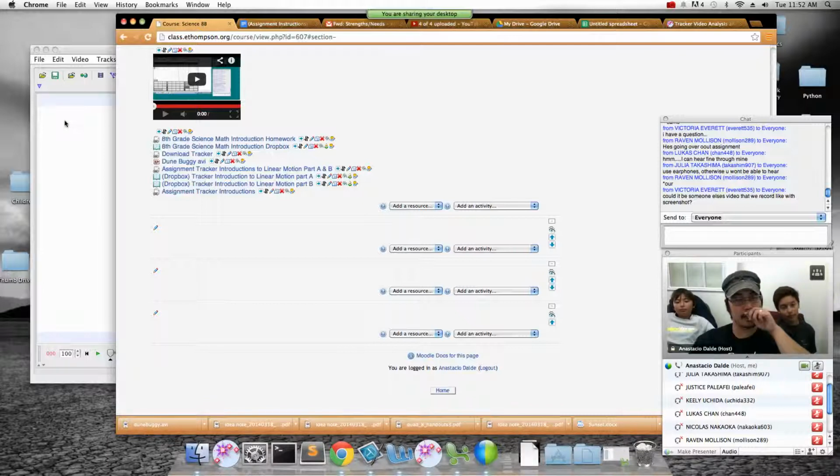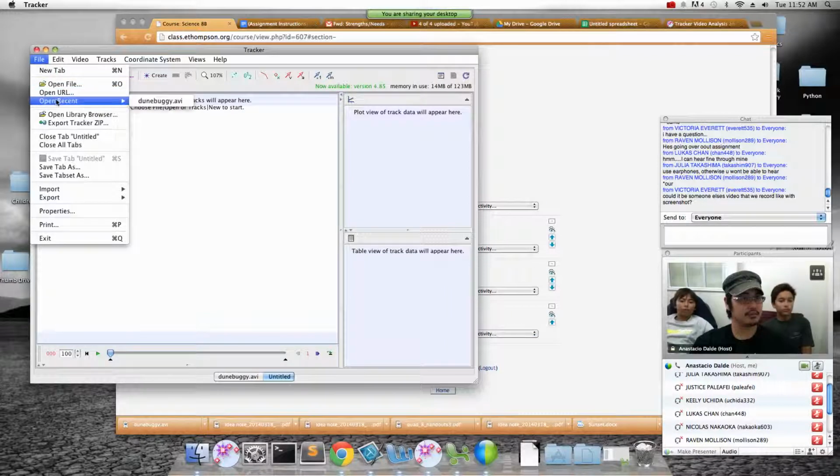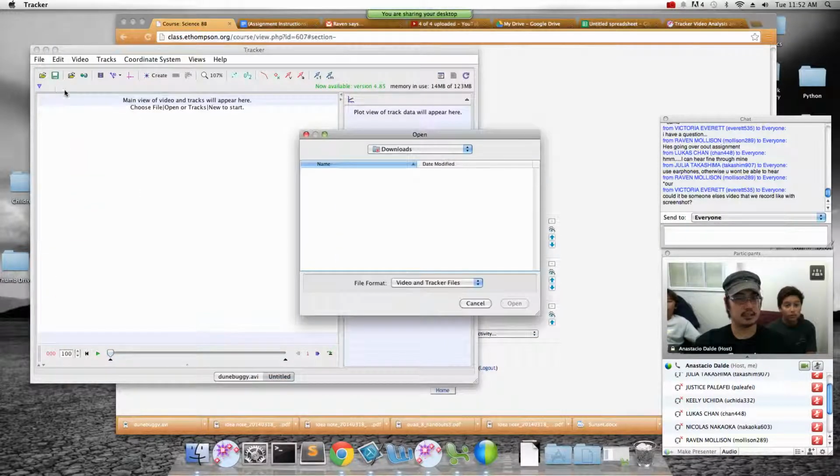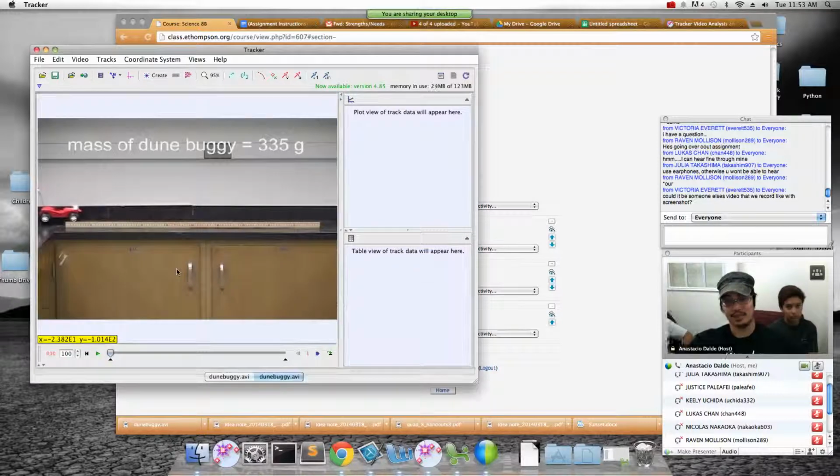Here it is, and it's downloading, and it's done. All right. Now, what I ask you to do is open that file inside of the tracker, but another easy way is just to grab it and drag it straight in. Boom, it's done. There's the Dunebuggy. You guys want to see it?